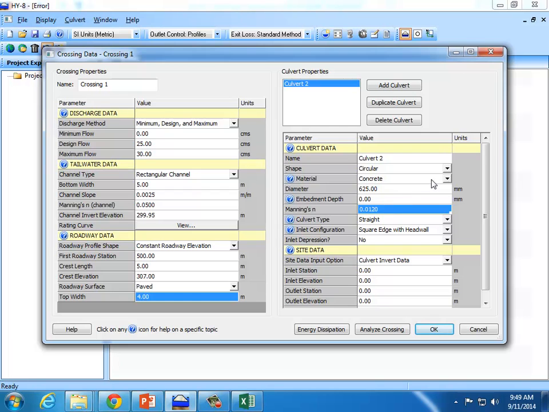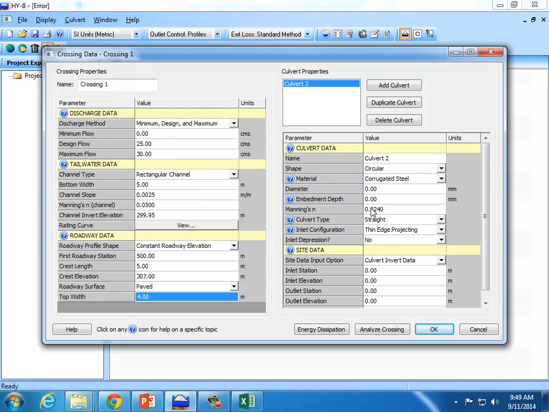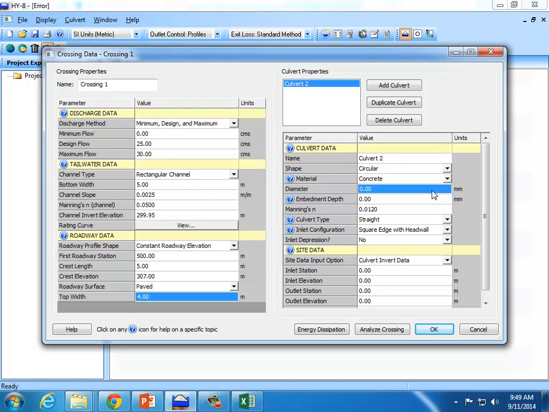The Manning's n picks based on what the culvert's made out of. If I said corrugated steel, then it picks a different Manning's n. And you can override the default value that it chooses. 625 was my diameter. It's a straight culvert.